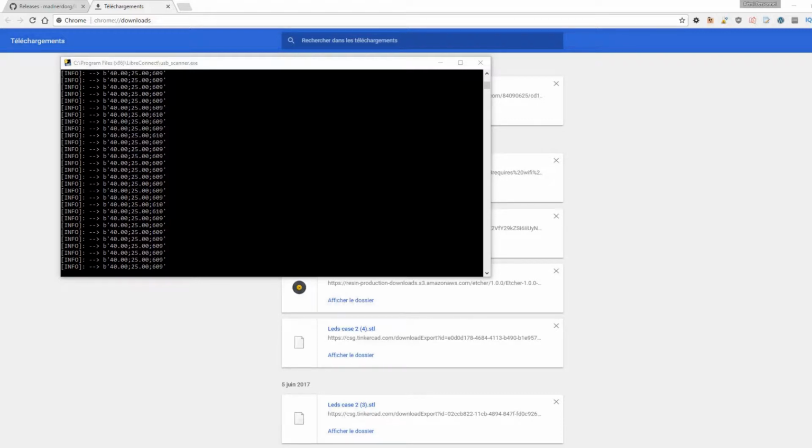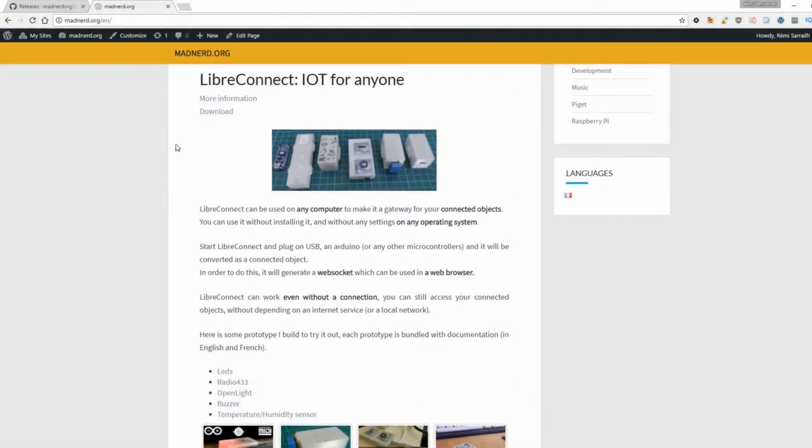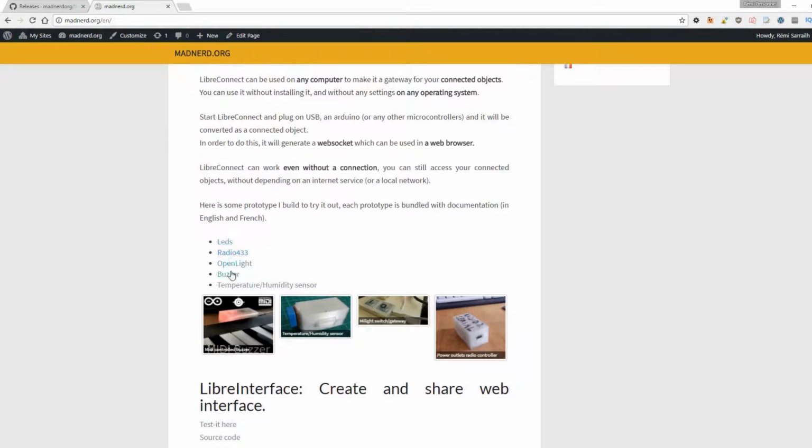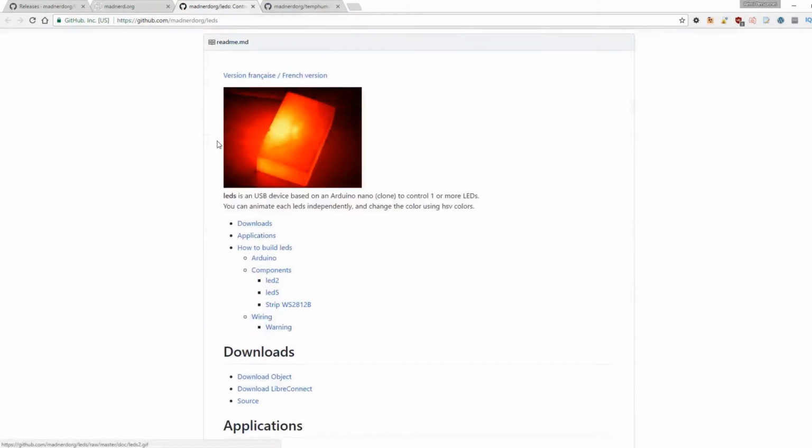So to show you what you can do with LibreConnect, I'm going to use examples I made that are available on madnerd.org. So here are all the prototypes that are available on madnerd.org. Click on the one you want to use and you will have access to the documentation, code, and examples on how to use it.